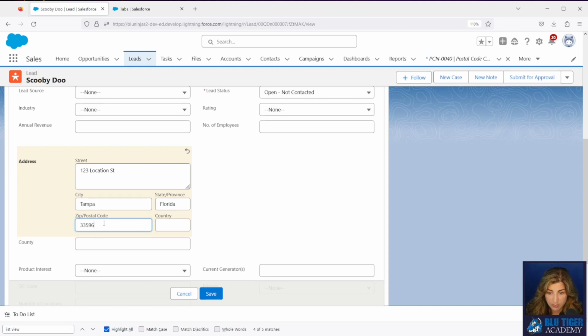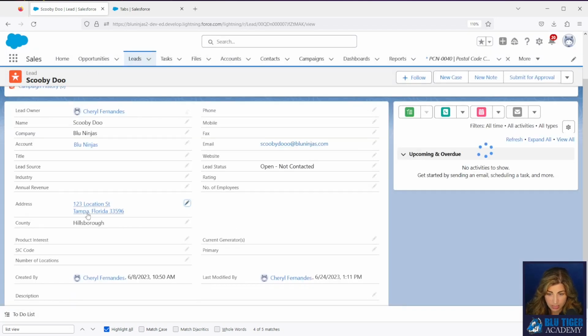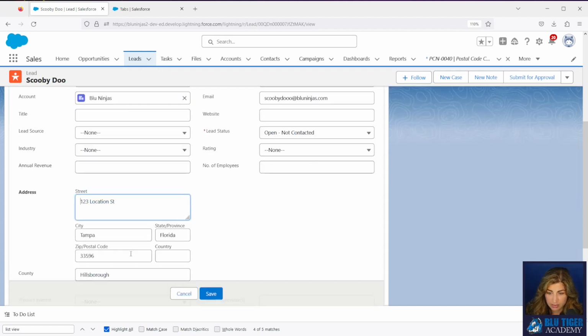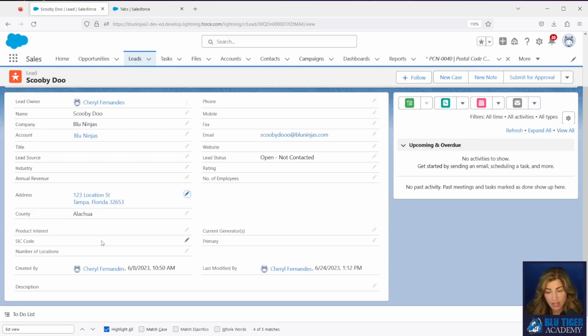Okay, so what I would expect to happen is that the flow is going to look up this zip code on the postal code county mapping table, and it's going to update the county here. So I'll click save, and it did. So I can see Hillsborough was updated. Perfect. If you want to test changing that to a different zip code and making sure that the county gets updated, you can. So I'll change it to 32653, and it updated to Alachua. So we are all set there.